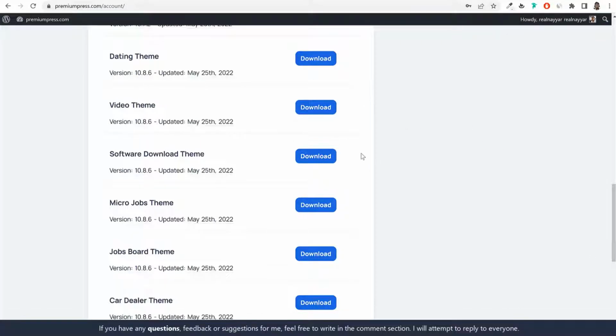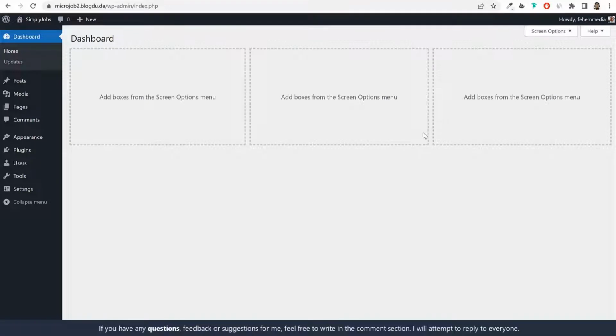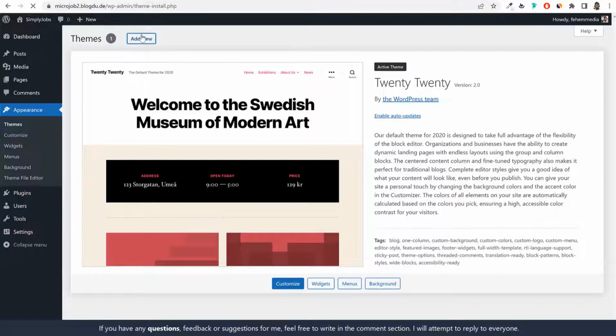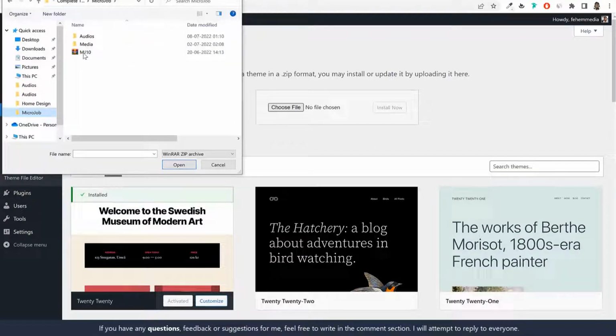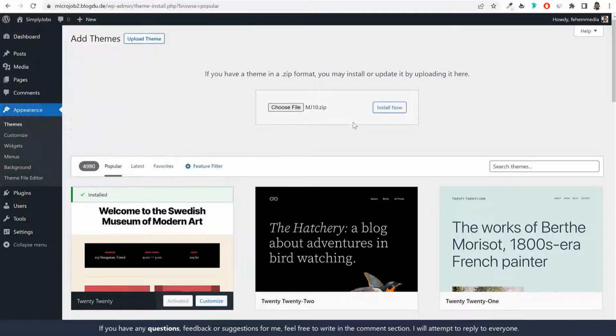Let me show you how, once you purchase this thing and download that zip file, you can upload this zip file on your website. If you want to install this theme, first click on Appearance, click on Add New, Upload Theme, and select that zip file. Click on Choose File, and here this is the file mj10, Microjob 10. Click on Open and click on Install Now.